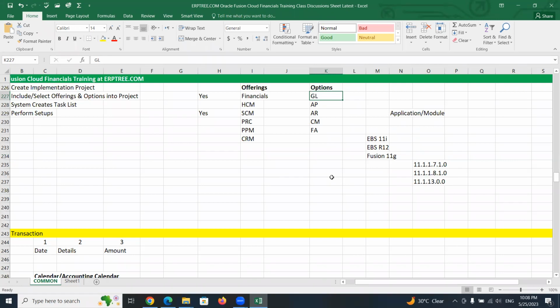Okay, got it. Lakshman, just one more question. So intercompany is also part of our GL? Yes, intercompany is part of GL and other applications also. When we talk about intercompany, it will involve GL, AP, AR, all.